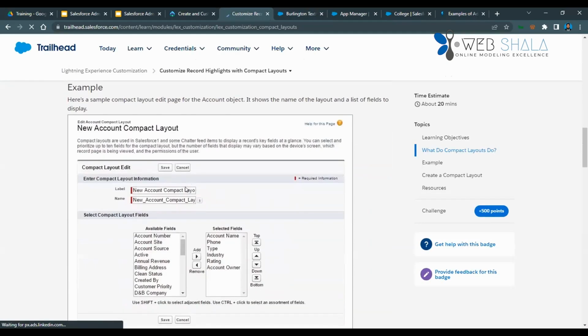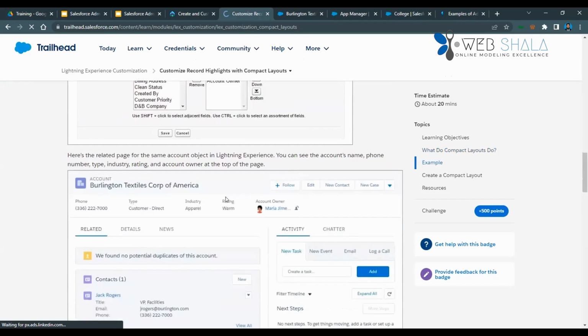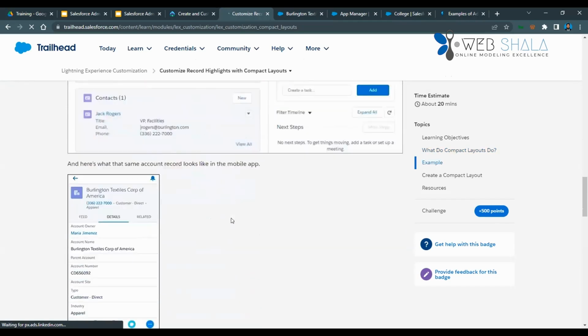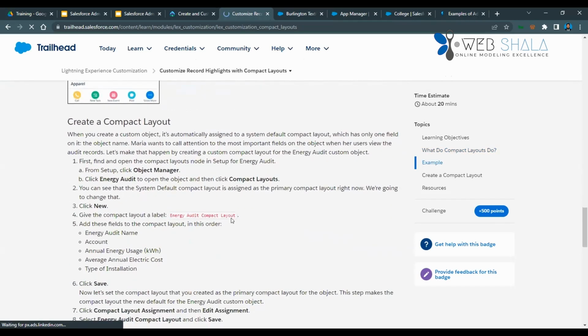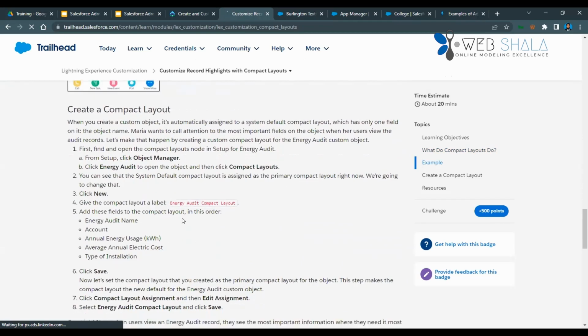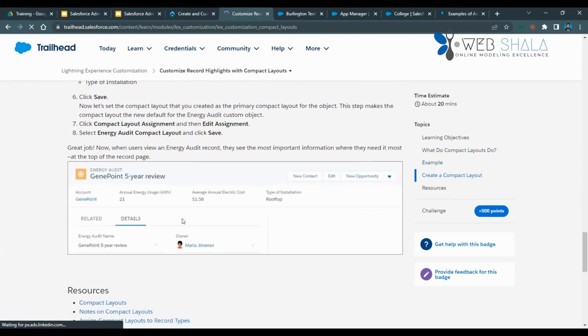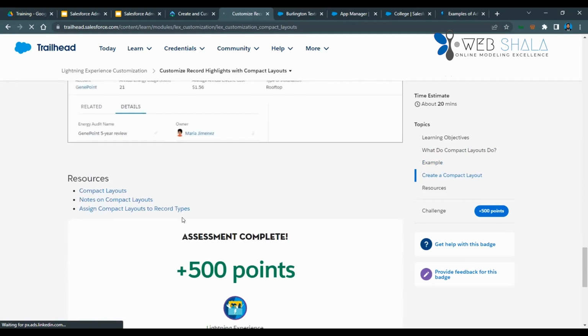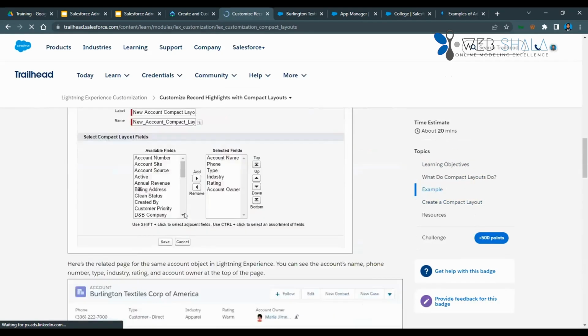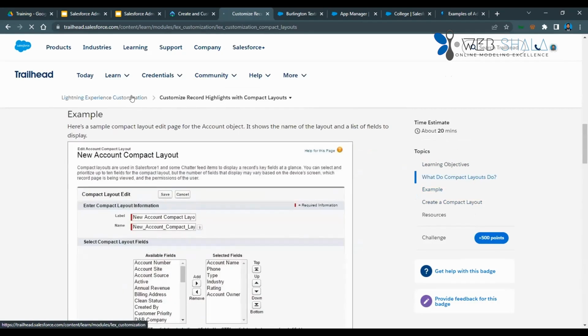So creation already has shown. So basically how to create a new compact layout. So basically go name with the highlight panel so that it can be used in the particular page. If you want to create your own compact layout, we can create it. It's not mandatory to give a specific name. We can give any name for the particular highlight panel for the compact layouts.